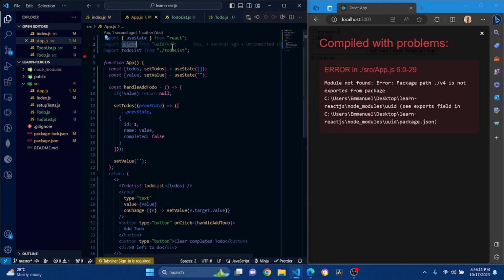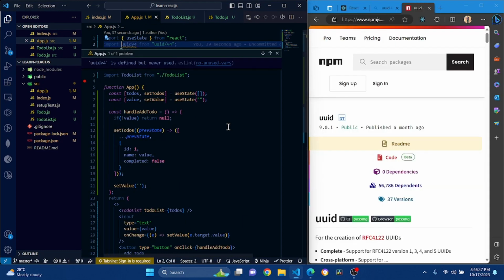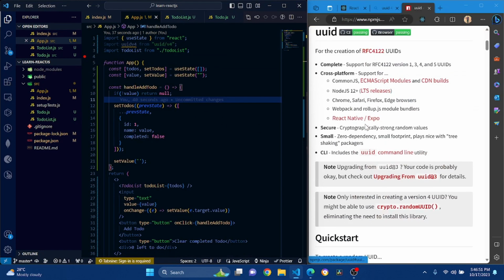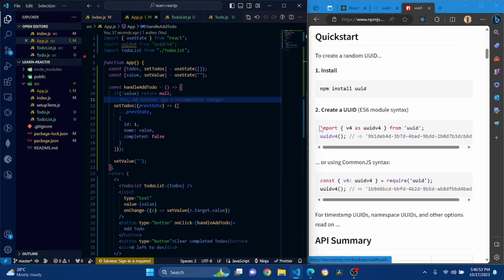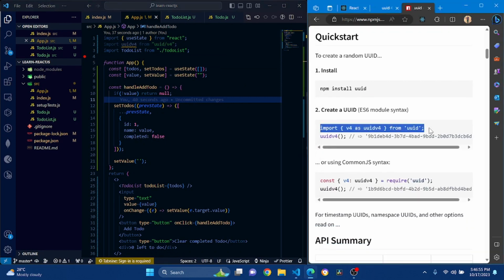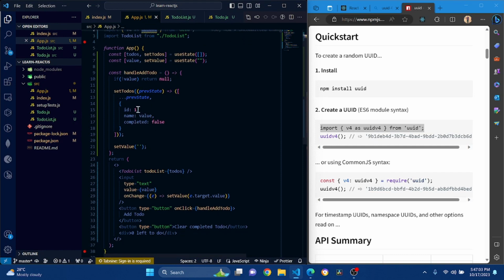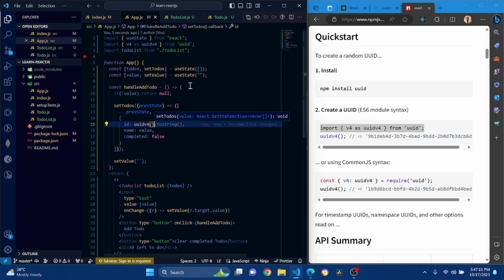We're having trouble with importing the package, so I have to go to the npm page of UUID to get the import statement. So we can copy this and paste it here. Then take this and go to where we see the ID and wrap it. So this will then generate a random ID for us.